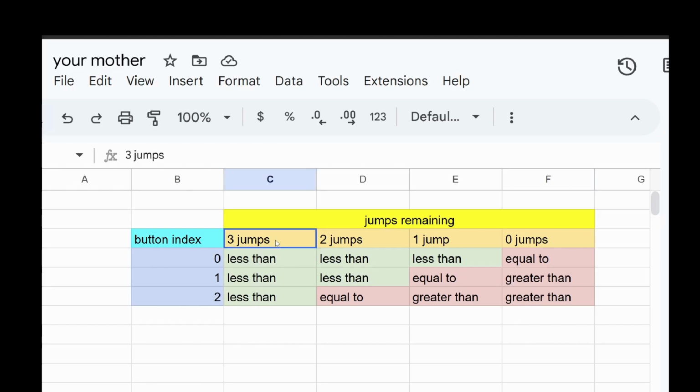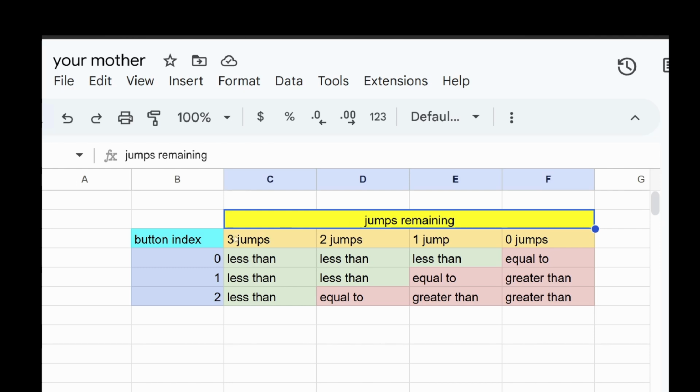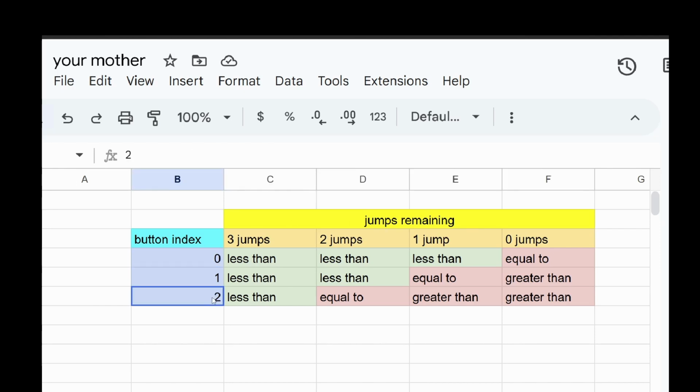If I have 3 jumps remaining, it goes through the array and asks each button if their number in the array is less than 3. If it is, then the light is turned on. Because the list starts at 0, the third button will be number 2, and 2 is less than 3. That's easy to be confused about, that there's 3 buttons, but the third one is number 2. It's because it starts at 0, 0, 1, 2.